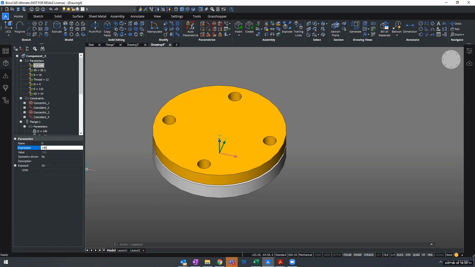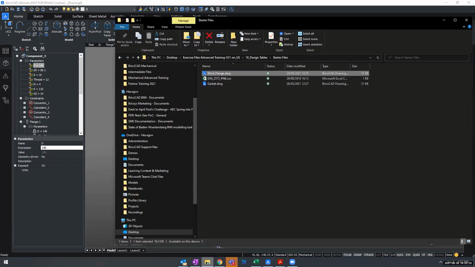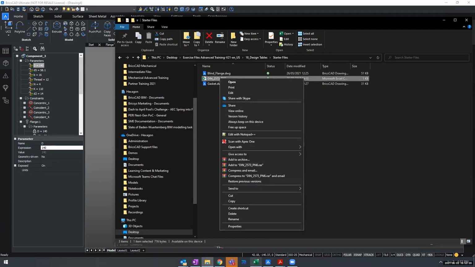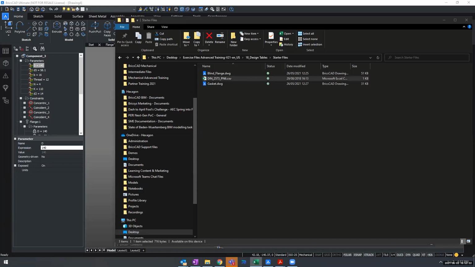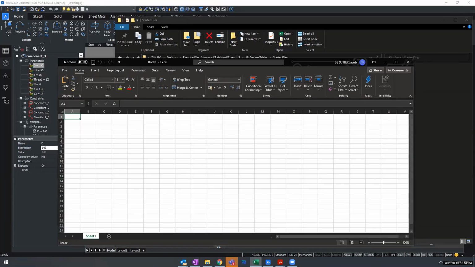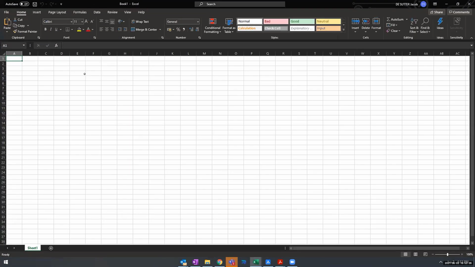And to make sure that a user who inserts this assembly into a drawing does not have this full freedom, we can use a design table. A design table, there is a design table in the starter files of the exercise. Let me just open it and show you what it looks like. It's basically just a CSV file.